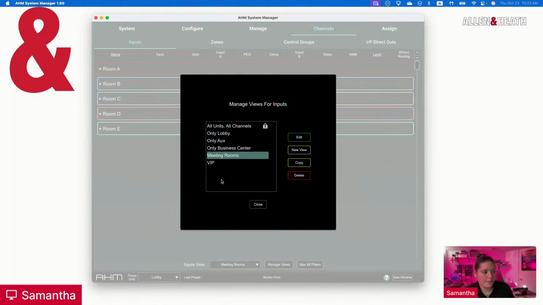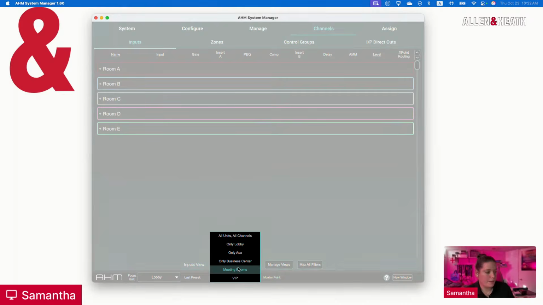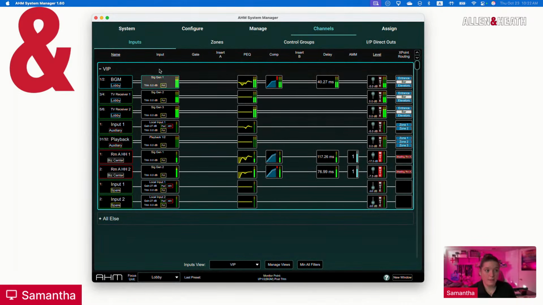You'll see I have this VIP now available, and I can come over here and say, okay, yep, VIP. And now I can see not only the channels I dropped in here, but it's also telling me which AHM they're actually associated with. So I can see lobby, auxiliary, business center, my spare. I can drop those in. So now I can start grabbing channels from any AHM and putting them into a view or a filter and see, okay, this is what's important to me right now. This is what I want to see. And I can change them on the fly.